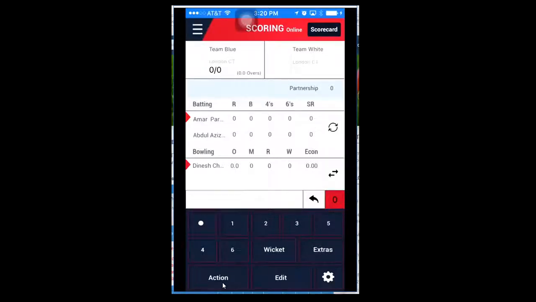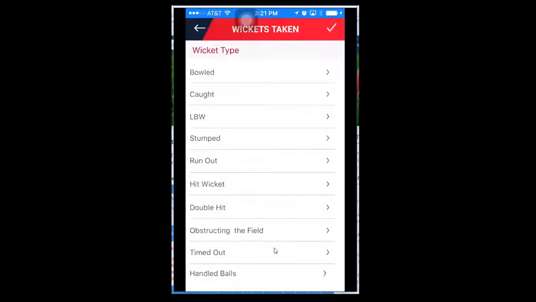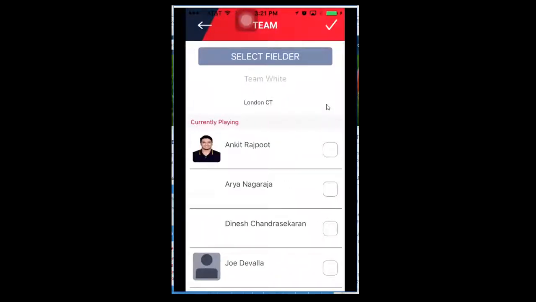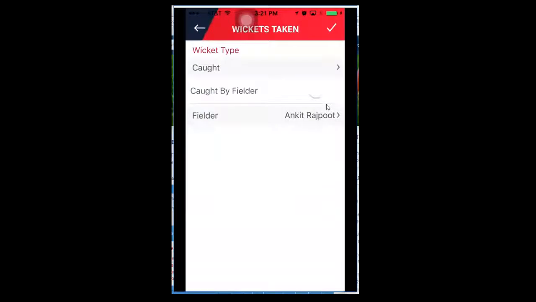So now let's start scoring, okay? Let's say that there is a dot ball, 1 run. You see that the batsman has switched automatically. 2 runs, and let's say there is a wicket. I'm going to click on this wicket. All the wicket options are available. Let's say it's a caught. By default, it will select the wicket keeper, but you can change it to anybody and then click OK.